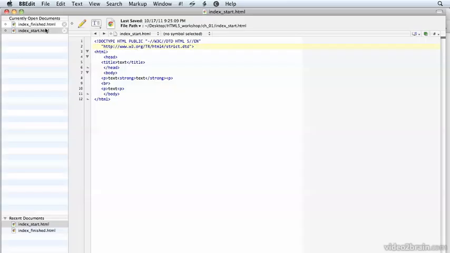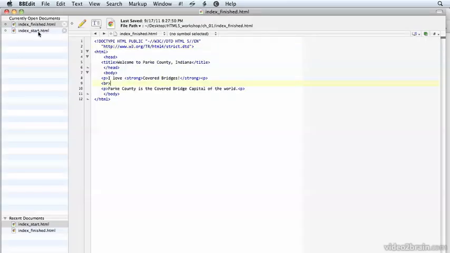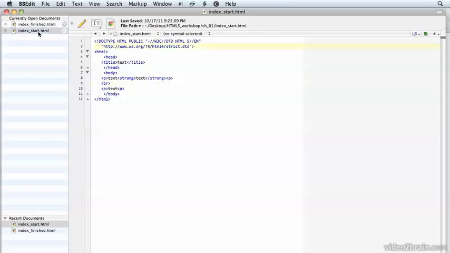And I've opened from our chapter 1 folder indexstart.html and indexfinished.html. So the start file is the one that we're going to alter, and I have the finished one open to show you what we're going to end up with.